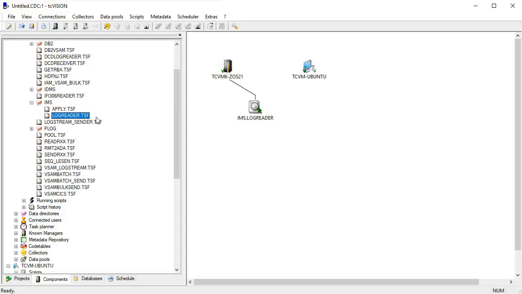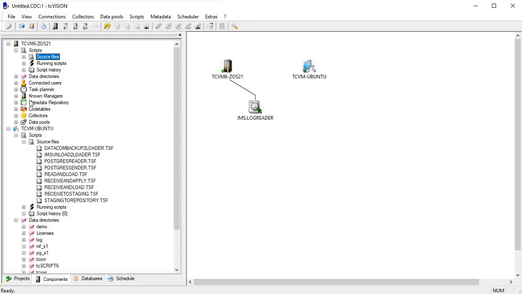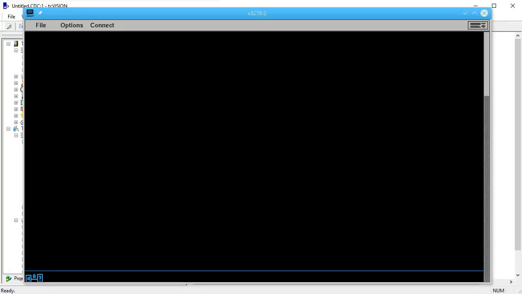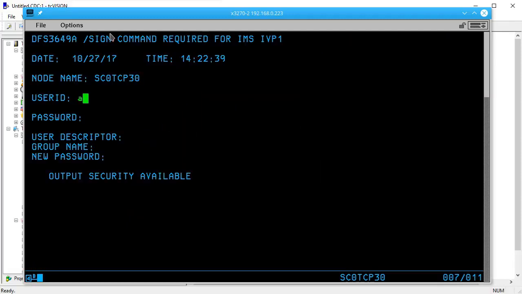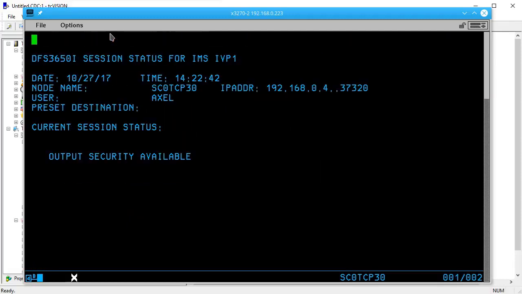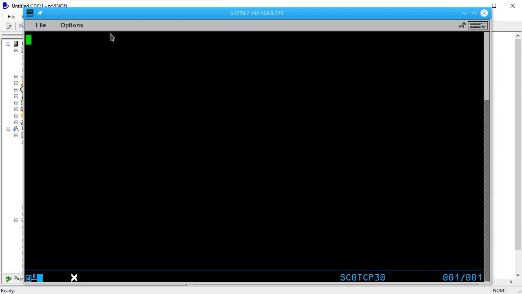We start the task. It automatically starts the receiver and connects. Let's do some updates. One of the sample transactions changes the stock. We commit our changes.